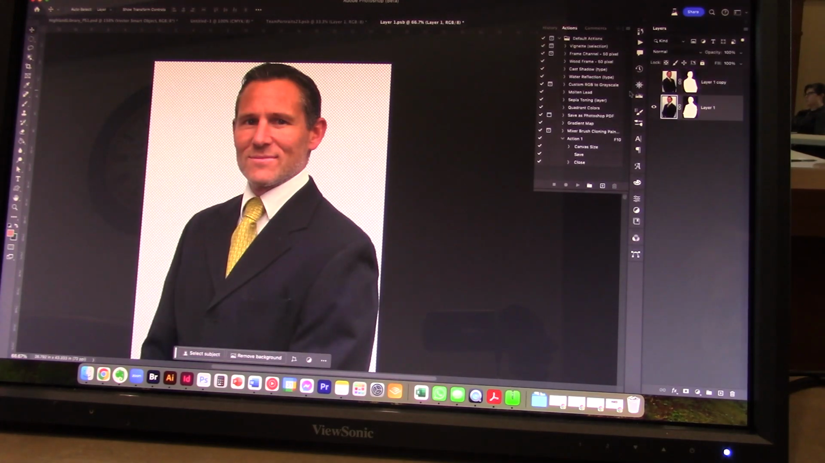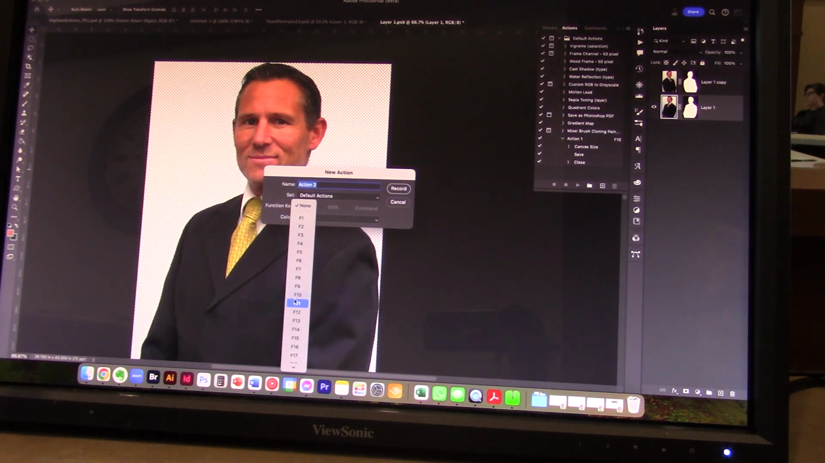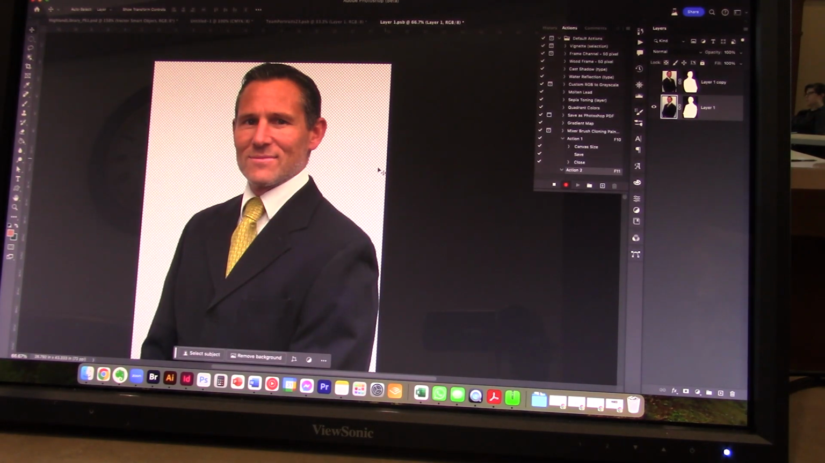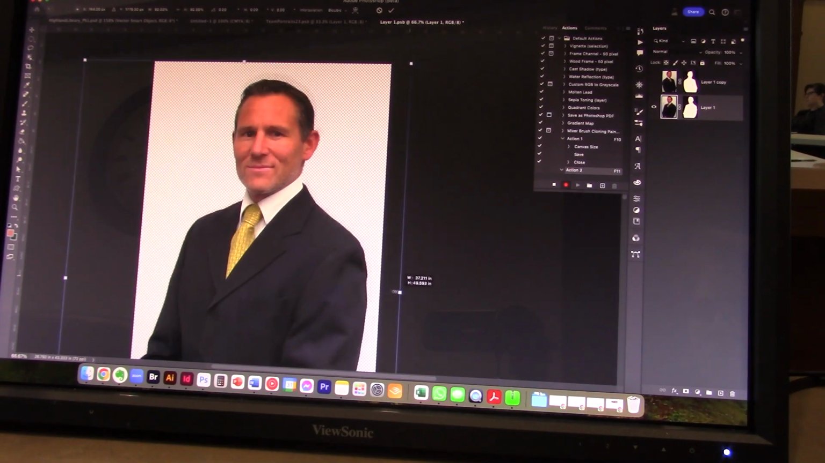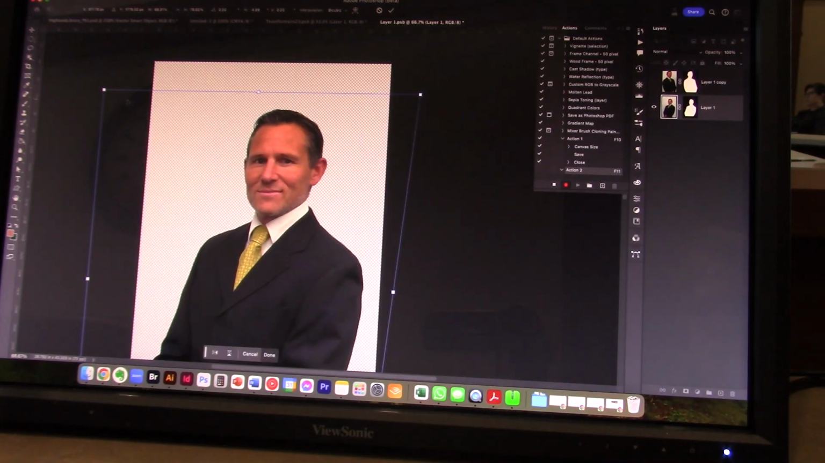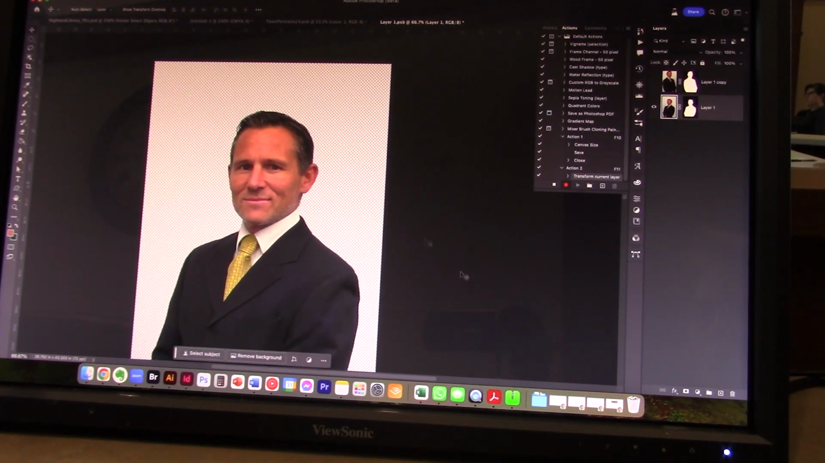On the first layer, I'm going to come down here and create a new action. Action 2 is what I'm going to call it, and I'm going to tie it to a keystroke. So every time I hit F11, it's going to do what I do. And I can name it if I want to. I hit record, and then I'm going to say, okay, I want to take this guy and shrink him down a little bit. I want to skew the top part of him. That's 2 actions, right? And then I want to add a color overlay.